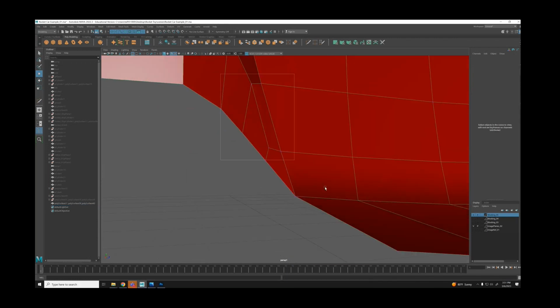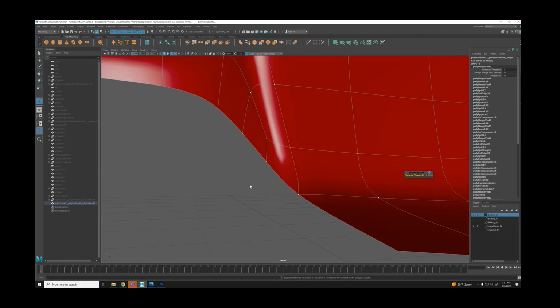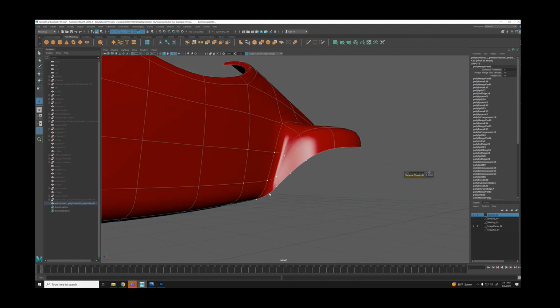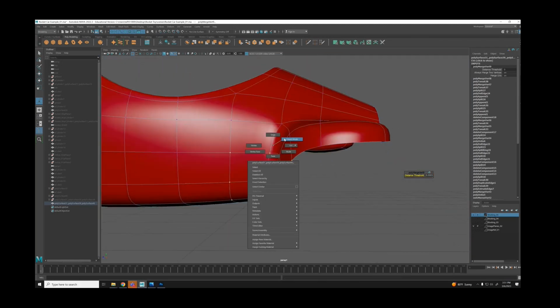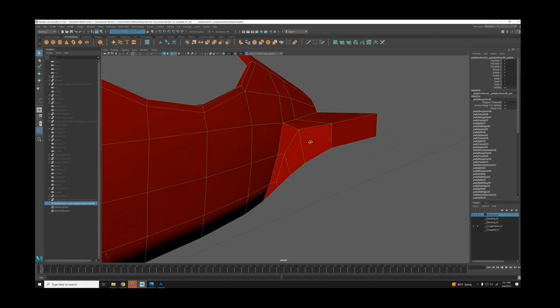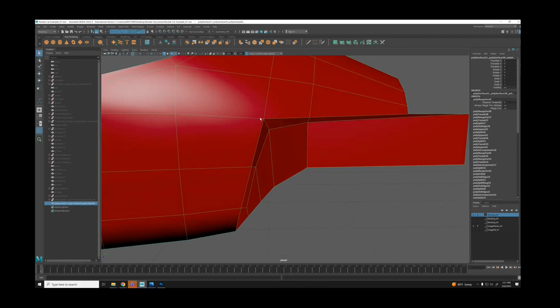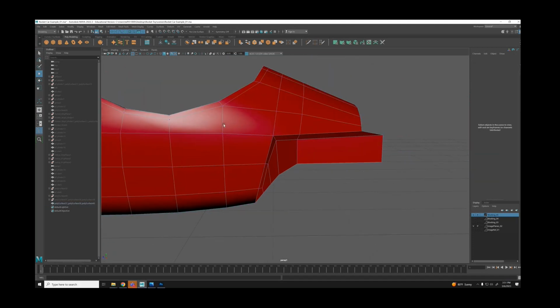See right there, I'm just going to grab all these points and try to merge them. There it goes. And now I've kind of created that shape. But there's a problem, right? And there's always a problem. That's part of the fun of doing this kind of stuff. So how do I fix this problem?